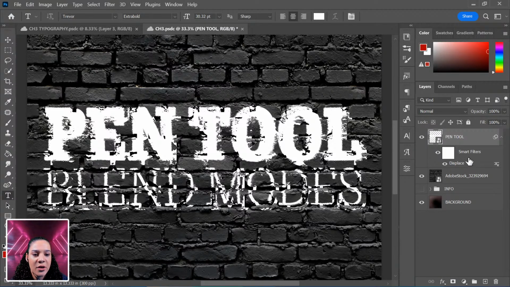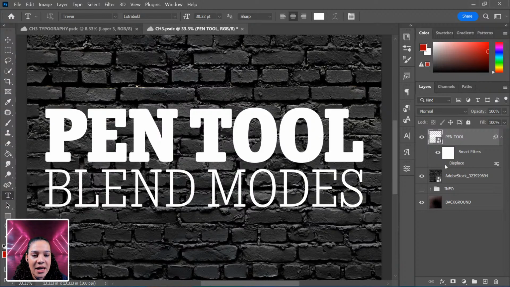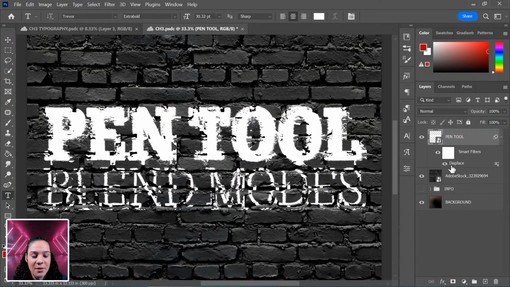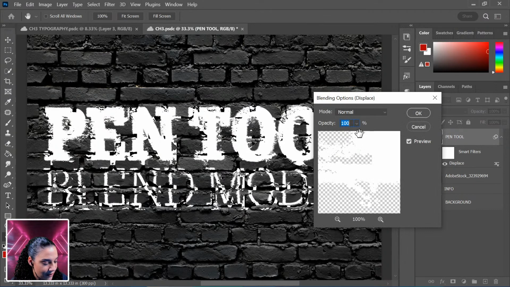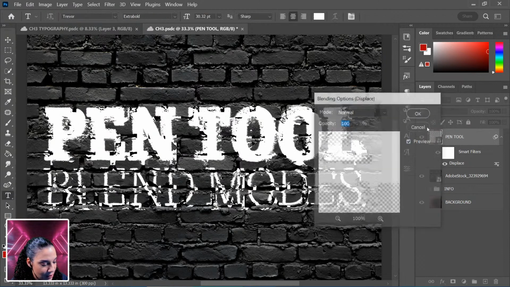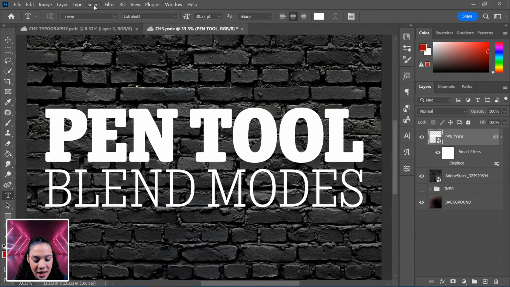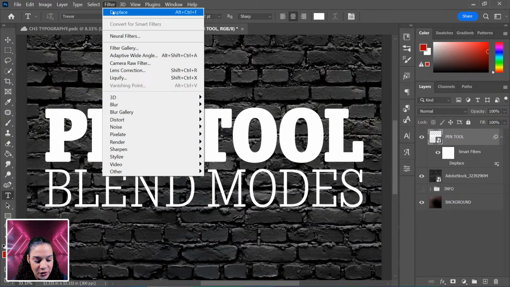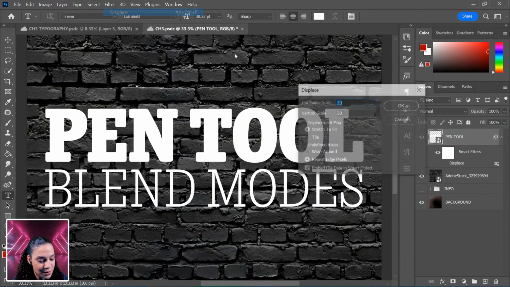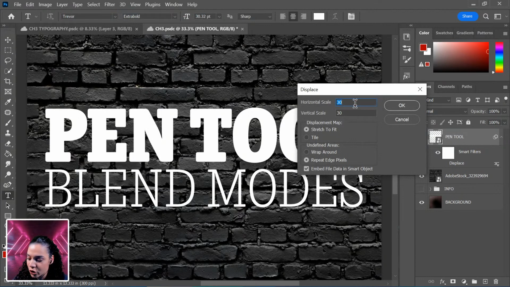This pen tool layer now has smart filters, and I can hide and unhide my displacement map if I want, and I can also double click this little filter settings thing here if I would like to change the opacity of the displacement map. I could do that if I wanted, but I think what I might do is go ahead and Control Z, and we'll do that again. I'll just go Filter and then I'll reapply the displacement map, and I think I'll turn this down.